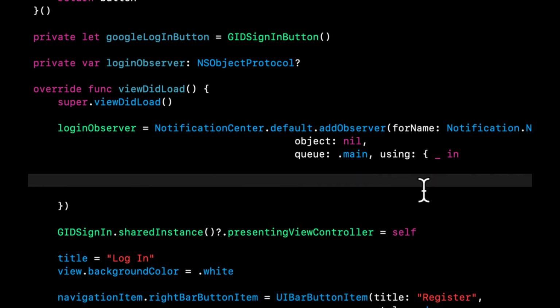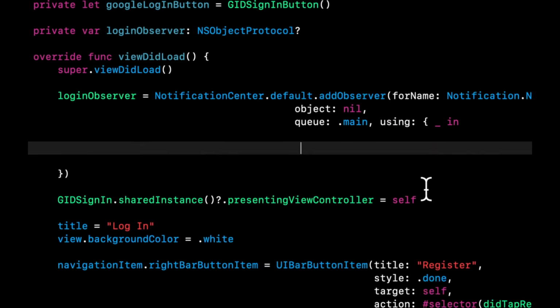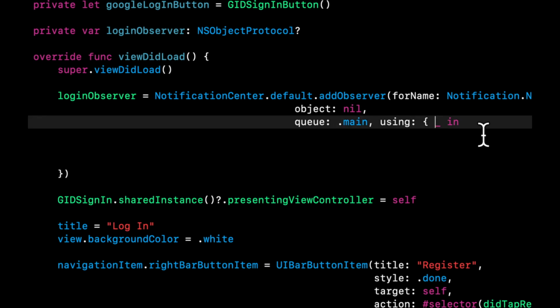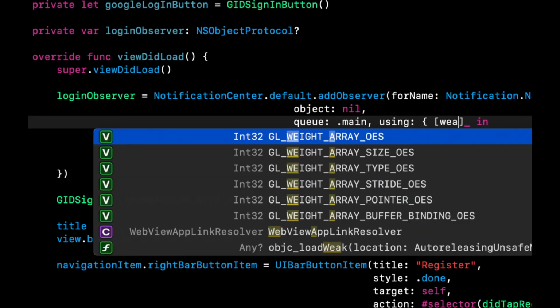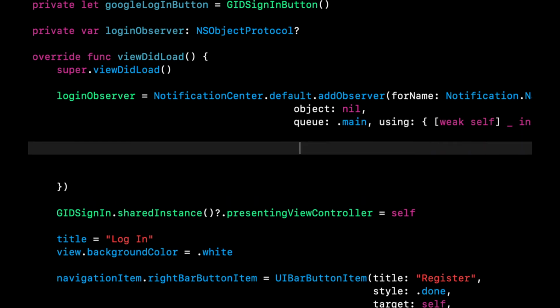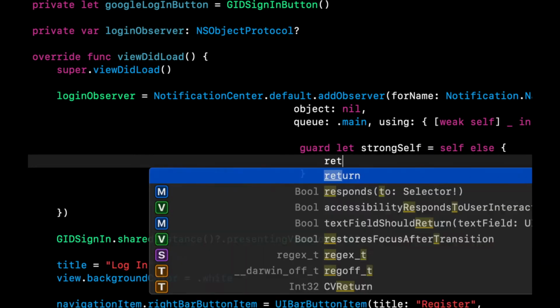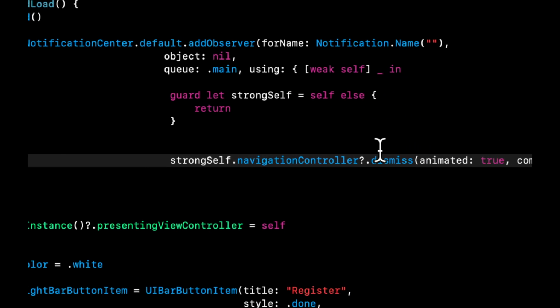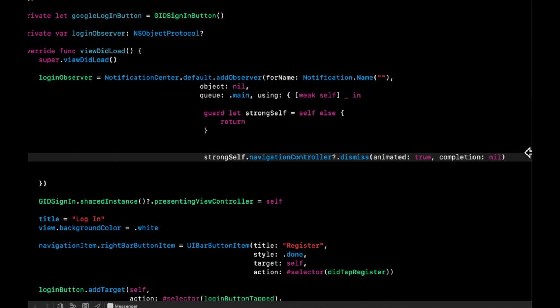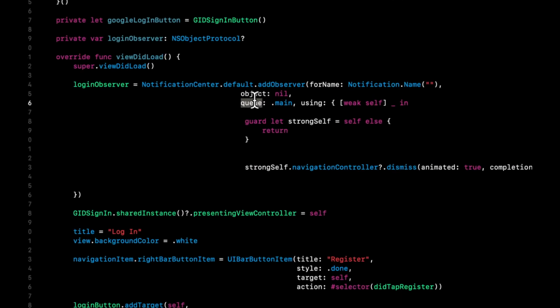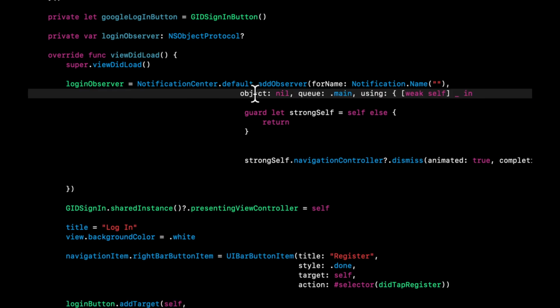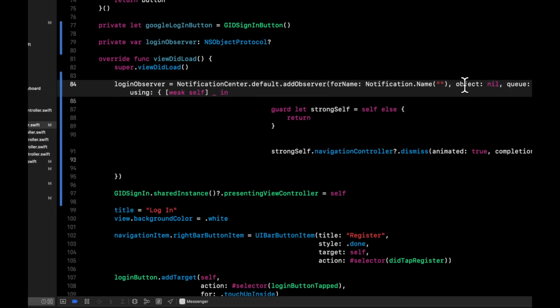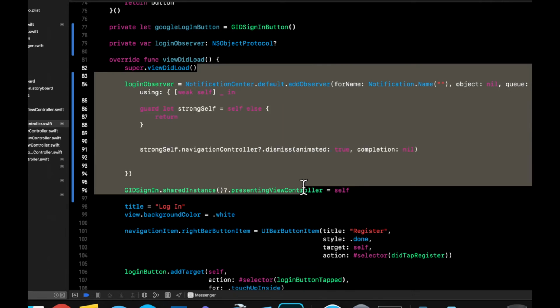Now in here, we can actually dismiss this view controller. So again, let's do a weak self because we don't want to cause a retention cycle. And we're going to say guard let strong self equals self, else return. And once this is called, we're just going to say strong self dismiss the navigation controller. I literally copy and pasted this from down below. And let me actually get rid of these line breaks because it's forcing us to indent our block code in a weird way. So let's highlight and Control I and it'll fix it like so.